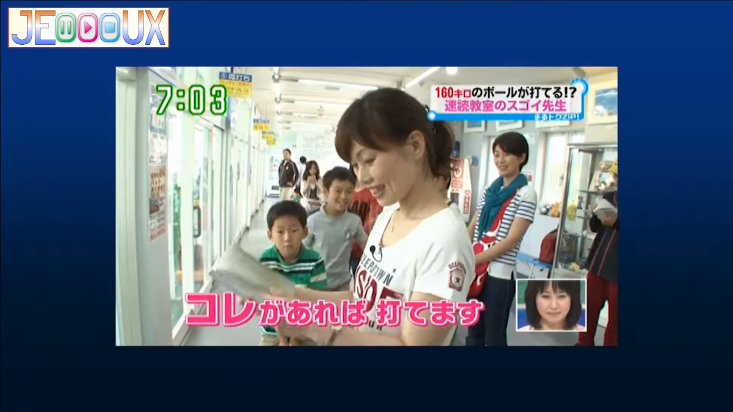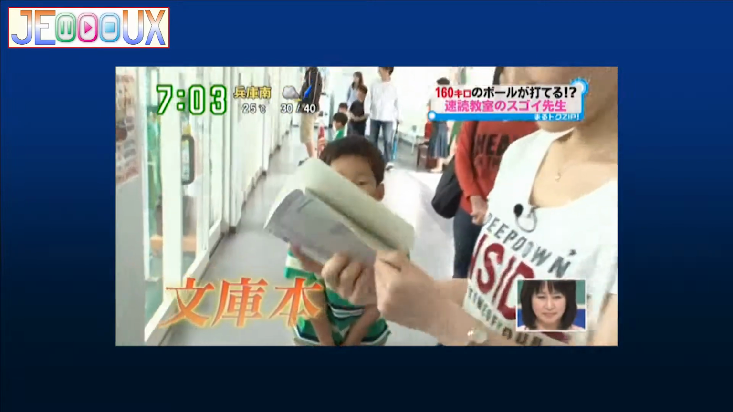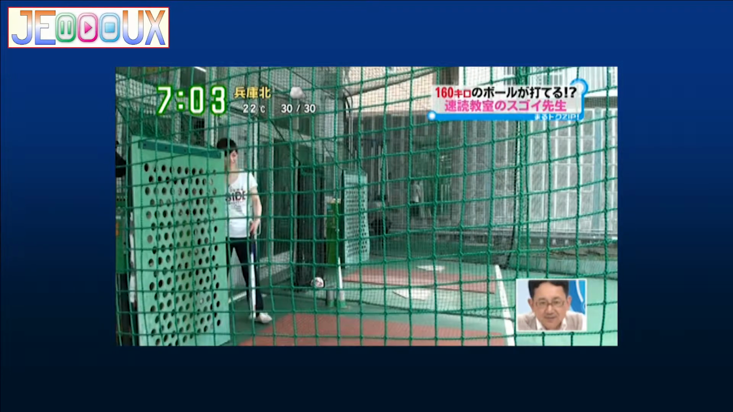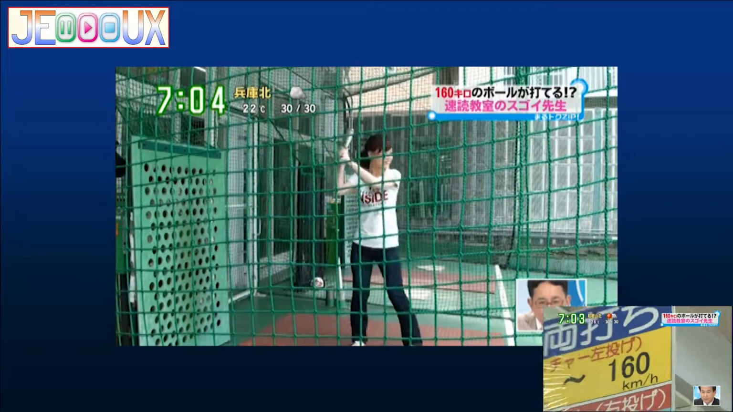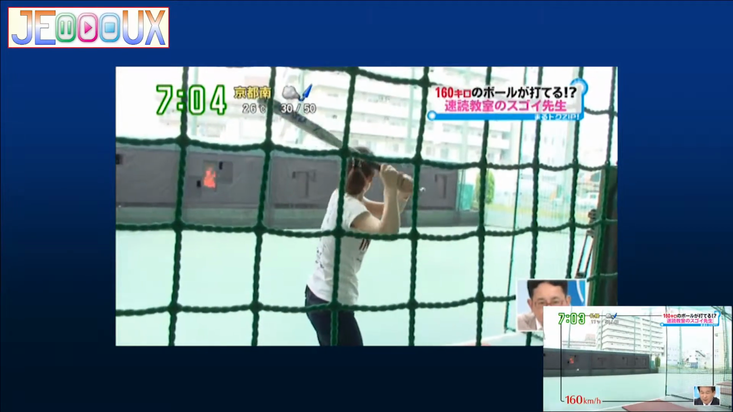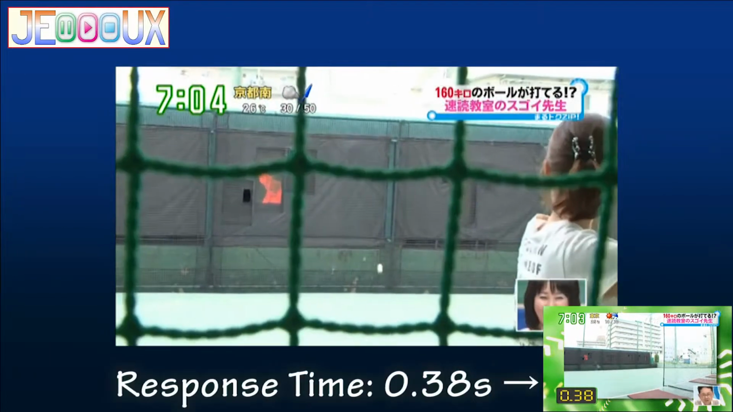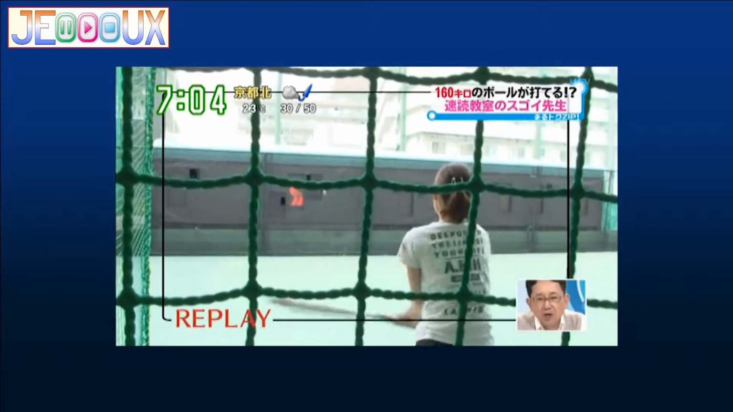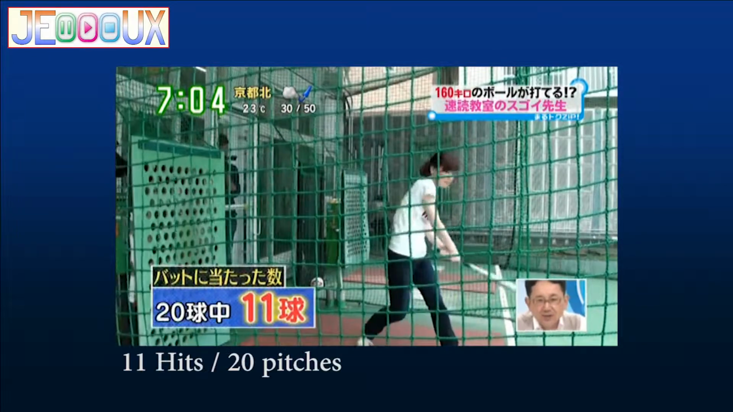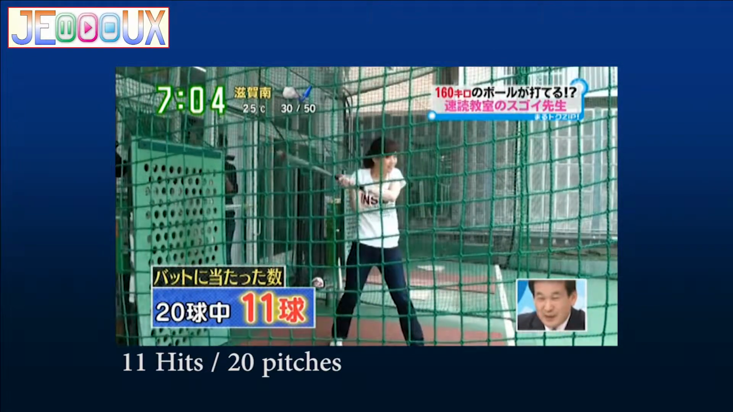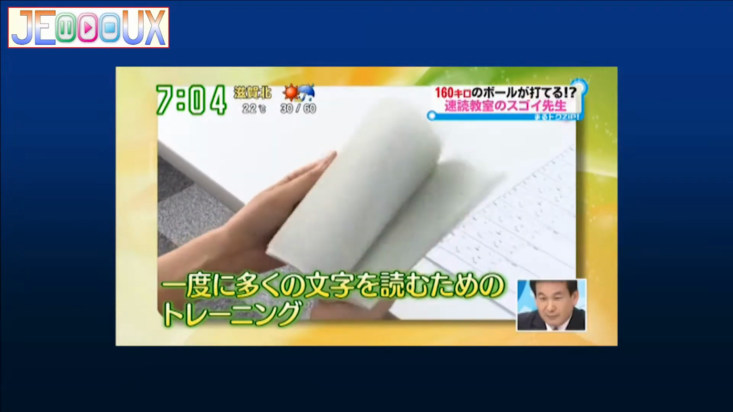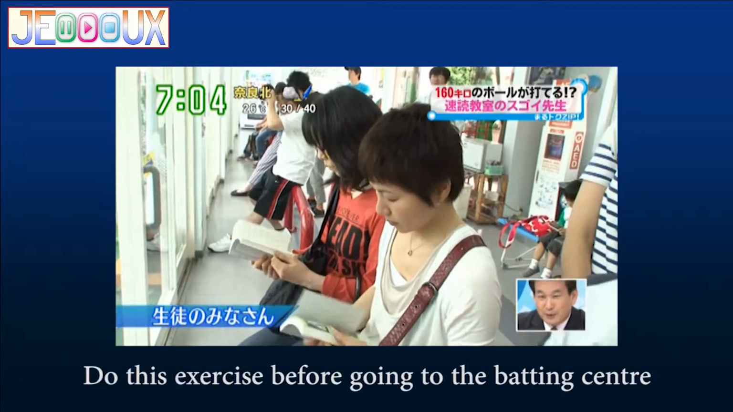This is a Japanese documentary. This very ordinary lady, after flipping a book continuously for 5 minutes, can hit a baseball traveling at 160 kilometers per hour or 100 miles per hour. Don't get me wrong, she's not a baseball player, but just a trained speed reader. In fact, after such training, any person can achieve it.